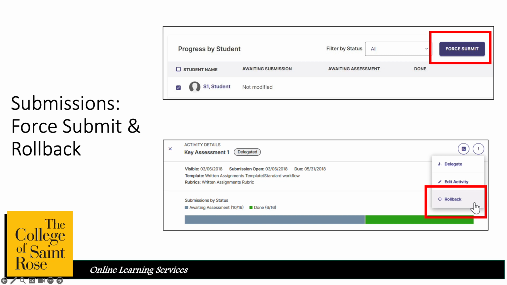And then the other option available to instructors is the rollback submissions. The rollback option allows an instructor to move all the students' submissions backward in the assessment process at one time.